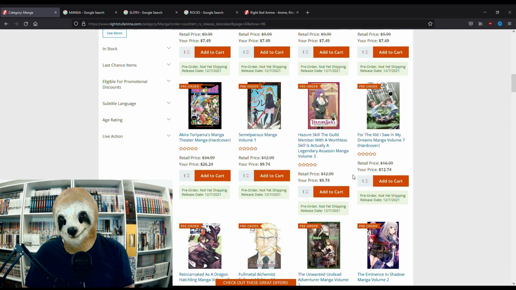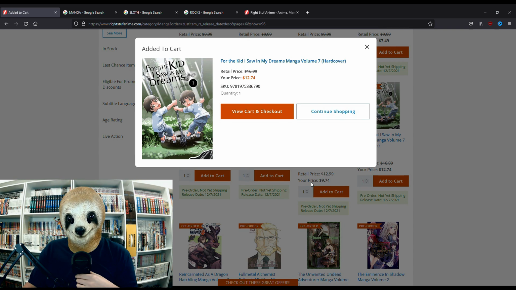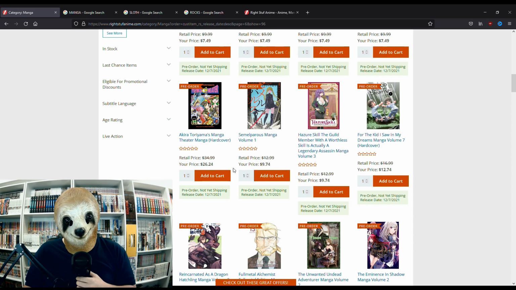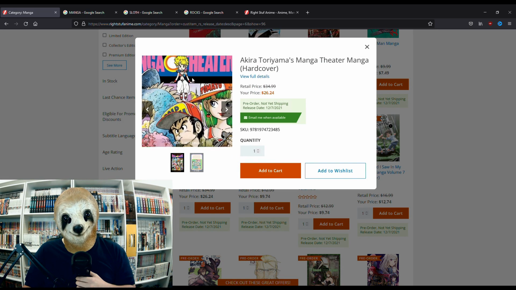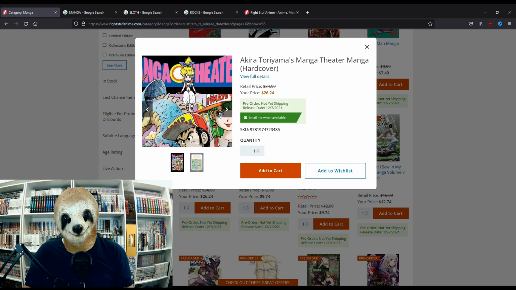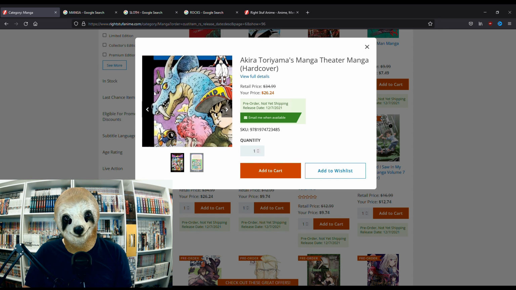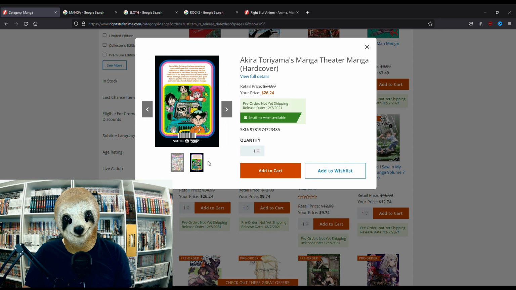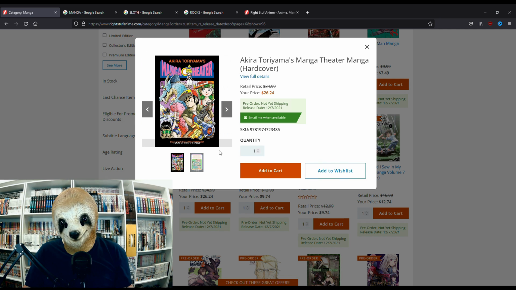And then I'm gonna grab For the Kid I Saw in My Dreams manga volume 7. Excited for that. Does anybody know anything about this manga theater here? This looks sweet. I don't know much about it. Is it like manga size, or is it big?